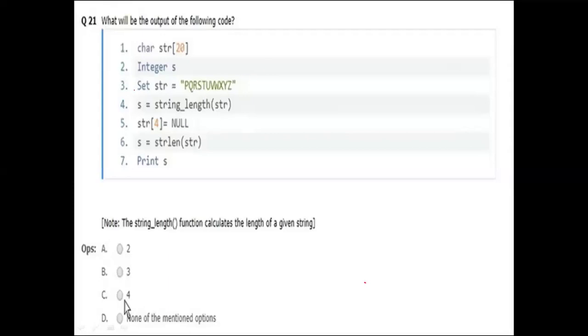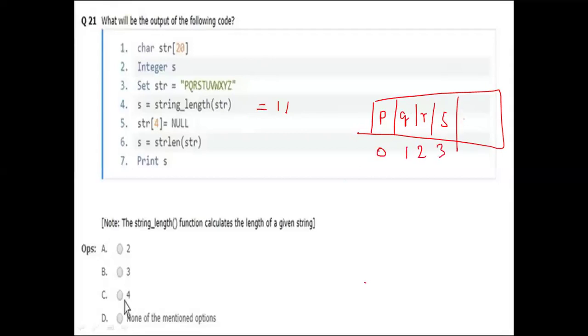Now you already remember: set str equal to pqrstu. Whatever string has been given, the length of the string will be the total number of characters. Here also it is 11. Now I have set the fourth index to null. So it will store PQRS at the 0 index, first index, second index, third index. Then at the fourth index I'm storing null. The remaining will be the same: T, U, V, W, everything will be the same.